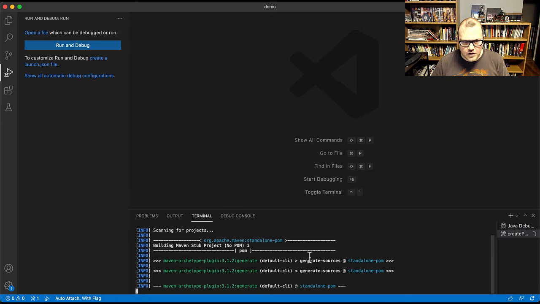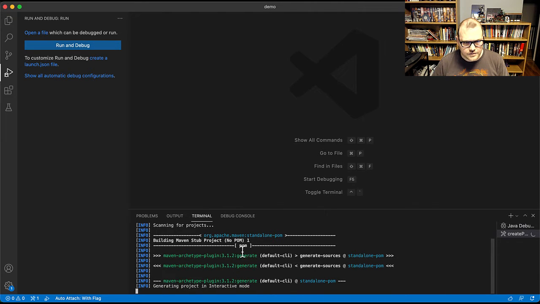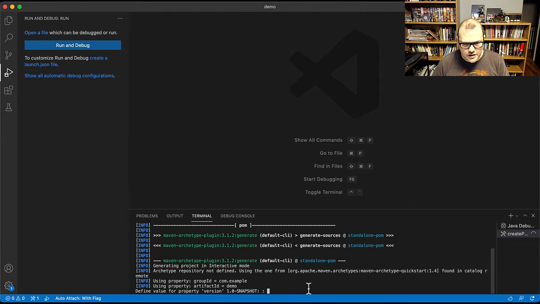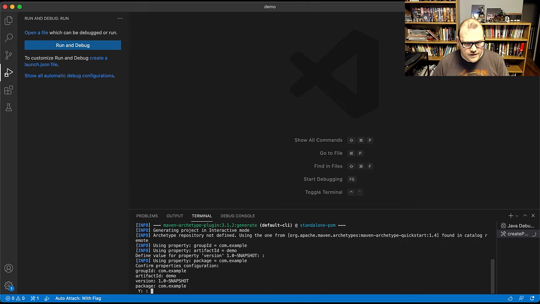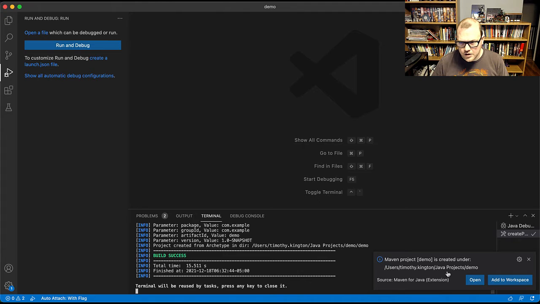And now Maven's going to go ahead and set up our project. So you'll see it running some scripts and things down here. Then it's going to start asking us more questions. Our version 1.0 snapshot is fine. Then it's going to summarize everything that we've said so far, and we will confirm that those are the correct options. Maven project created. So we can hit open over here to open our project up.